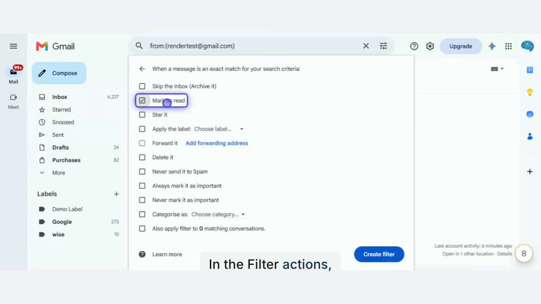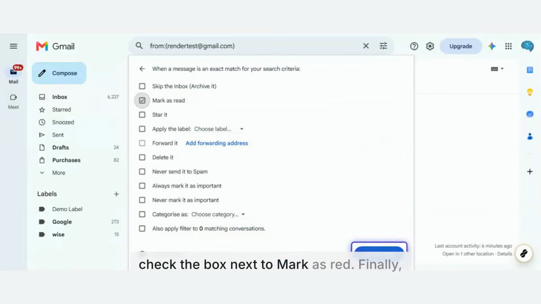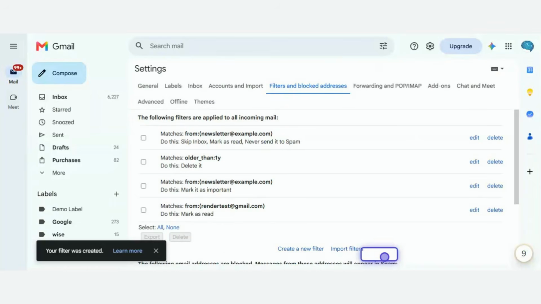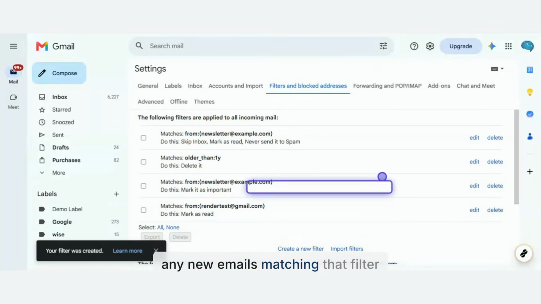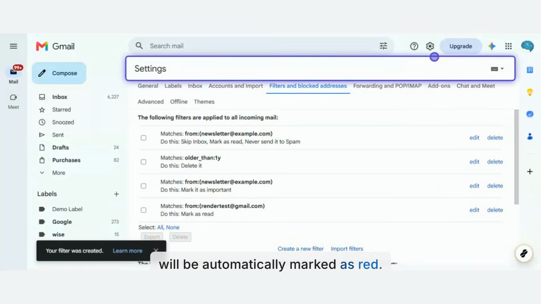In the filter actions, check the box next to Mark as Read. Finally, click Create Filter again to save it. From now on, any new emails matching that filter will be automatically marked as read.